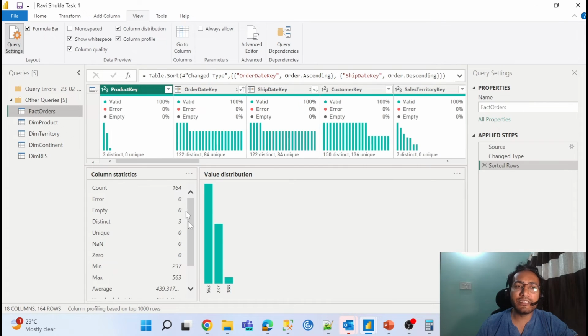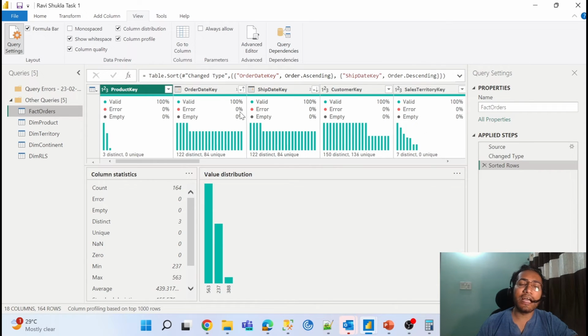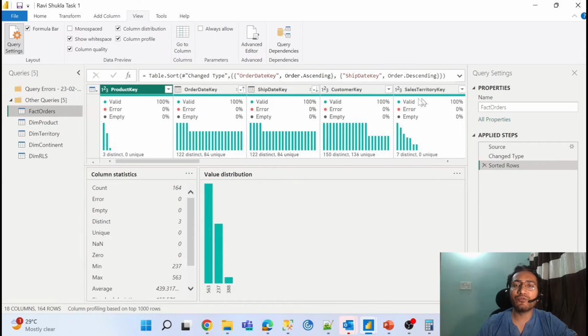Power BI gives intelligence. You have to see, for each column, how much data is valid, what errors come up, and what is empty. You have to check your data and data quality. How many distinct records we have, and there is no mismatch of your data and data type, right? Sometimes you can have a blank value, you have to check on that.